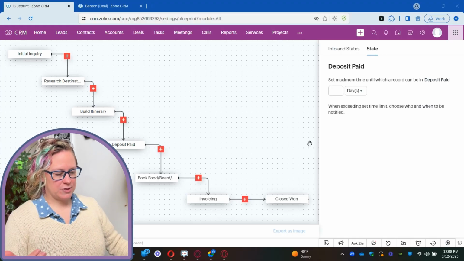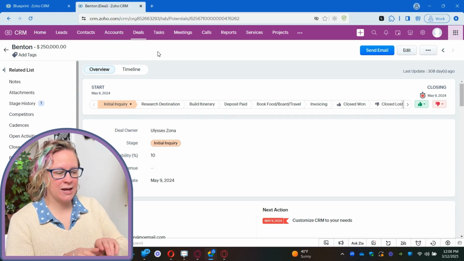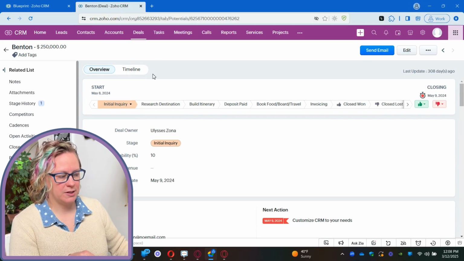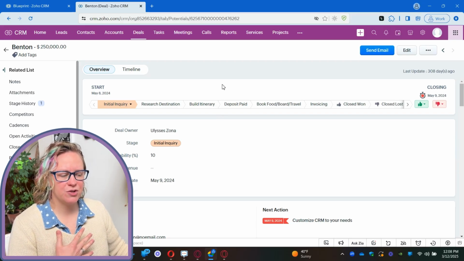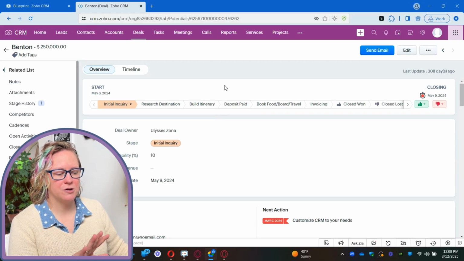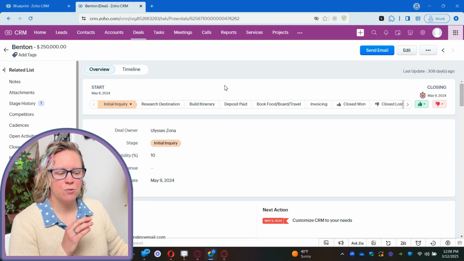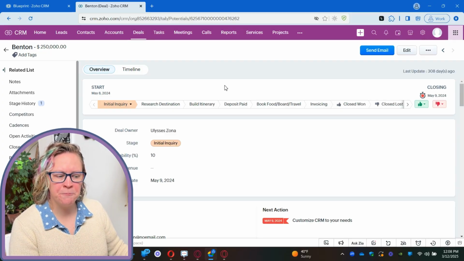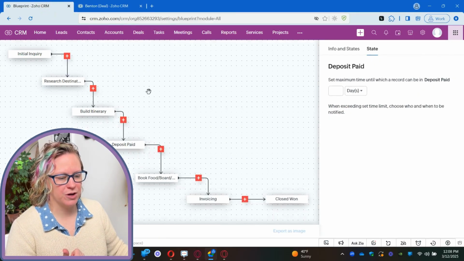All right, so we're jumping back into it here. As we know on our deal, we have our stage progression up at the top. What we're going to do is require certain information at certain stages, and then we're going to have automations happening. We're making this a much more structured process, a lot less fluid than the user just being able to jump between stages.